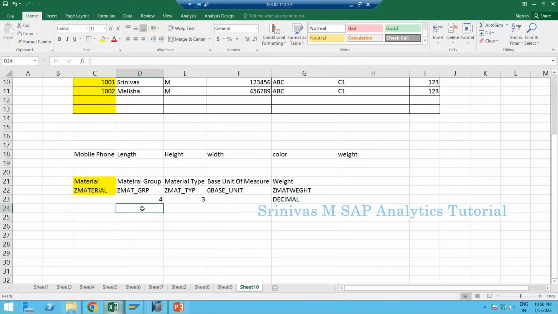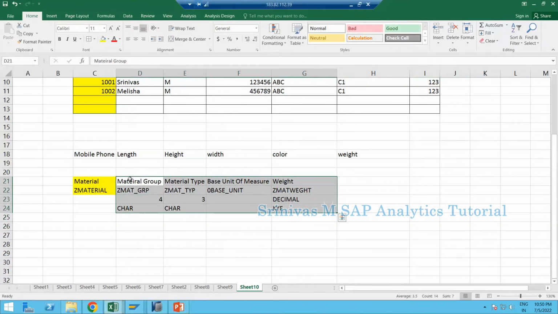So next is identify the characteristic type. So material group is a char type, material type is a char type, base unit is a unit type field, and weight is a key figure. So now I have all the required information available. Now I can start creating the corresponding info objects. So once I created the corresponding info objects, then I will show you how to add these particular attributes to this info object and make this info object a master data info object. Okay, now let's do one by one.